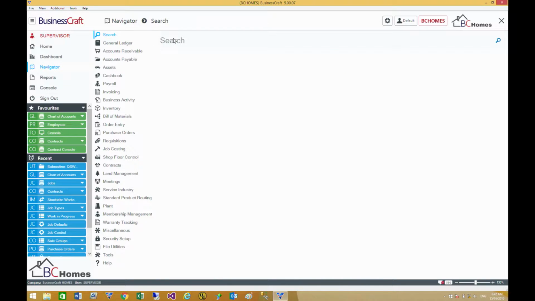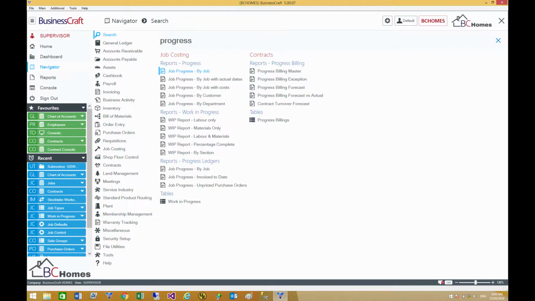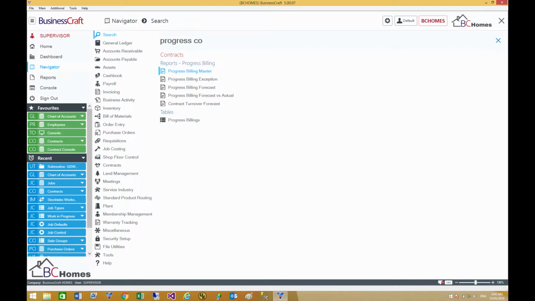But a lot of the work we've done is being able to search for something. With all these menu options, often clients don't know which menu to go to. They just know that they're after the cash book report or a progress report. So if I type in progress, it'll give me a list of all the menu items that have progress in them. If I want to narrow it down to a module, I can just put in a bit more information and it will filter it down. So we're finding that will be a much easier way for our users to navigate around the system.